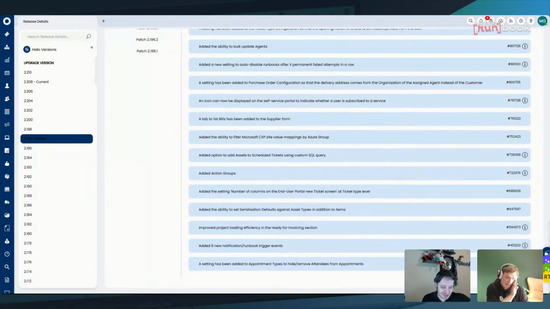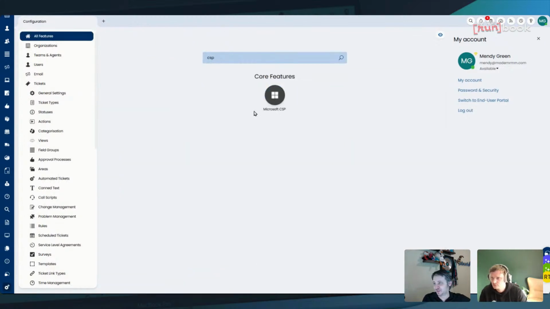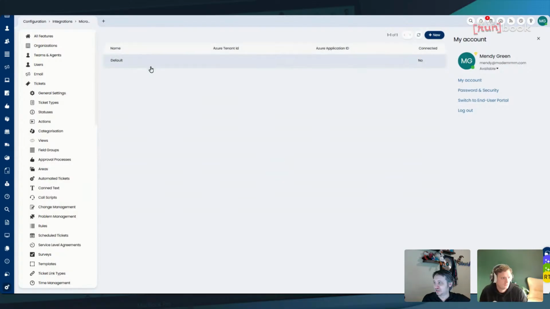Next one on the list that you had was this is actually a cool one. The ability to filter Microsoft CSP site value mappings by attribute. So what that means, this is actually not a complete template. It doesn't actually say what it means, I don't think. But one of the things that you're able to do, and I don't know if I have CSP on my system to show you.